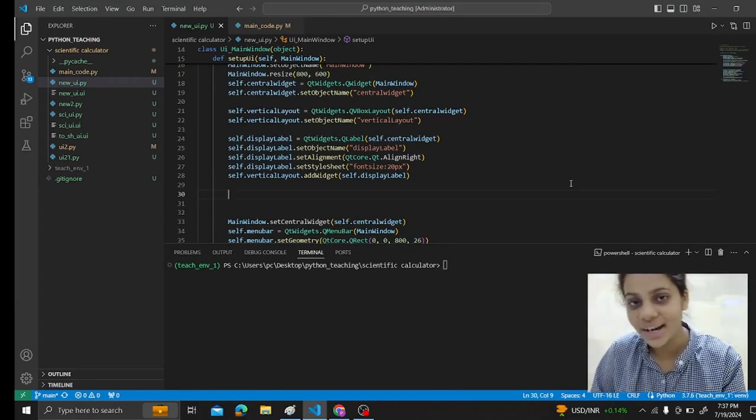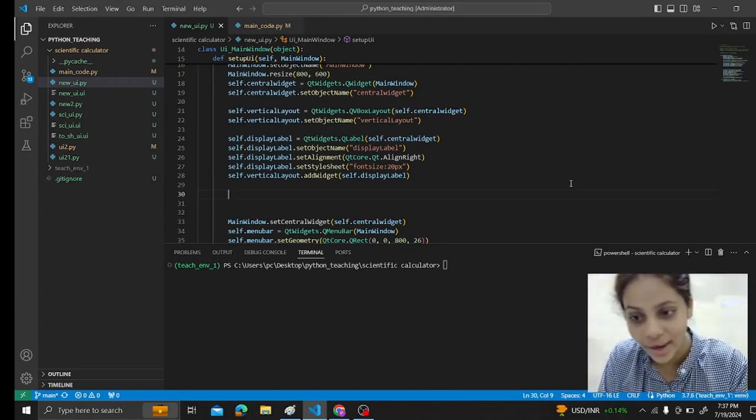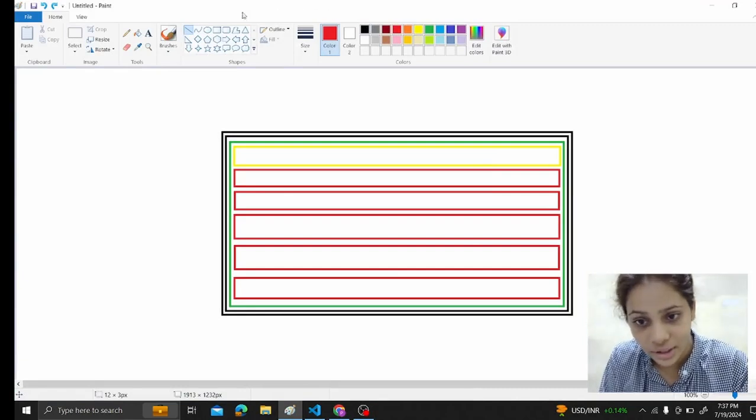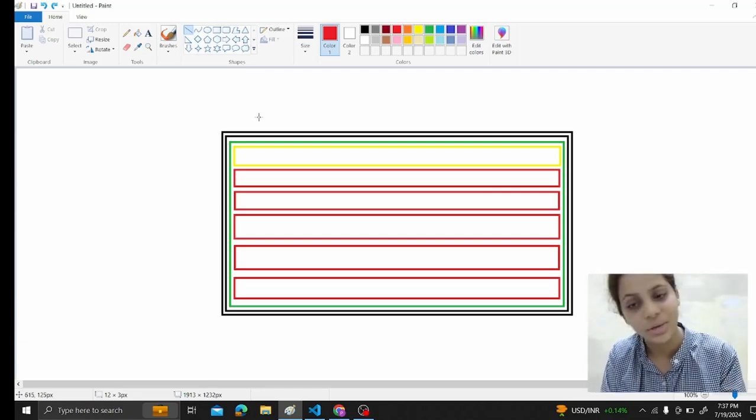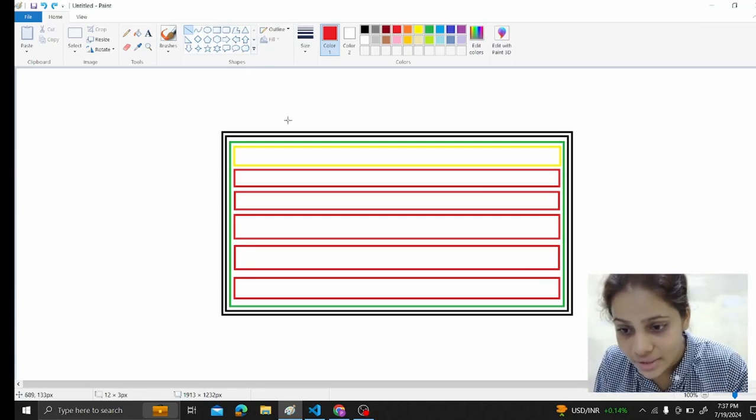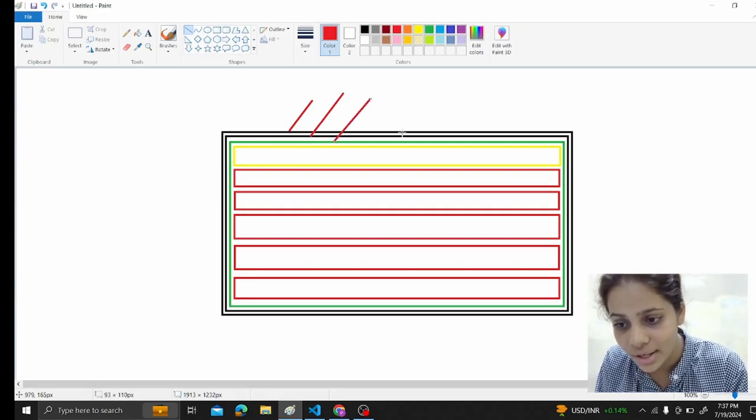I'm Pragati Agrawal and today we will be continuing with the UI coding for the scientific calculator app. Let's recall what we were done with first. If you have already seen that video and are just coming from it, you can skip this part. We were done with this main window, and inside it is the center widget. Then we have already created this vertical layout.